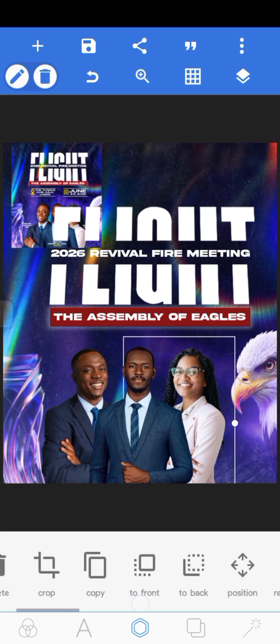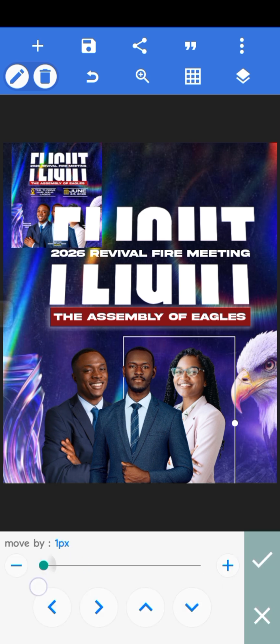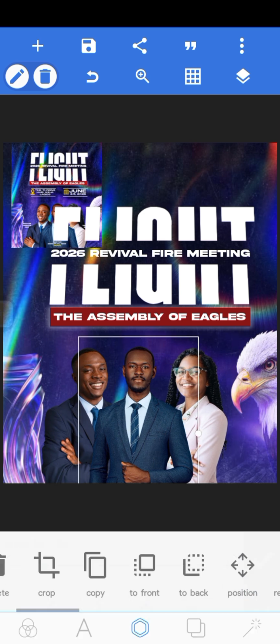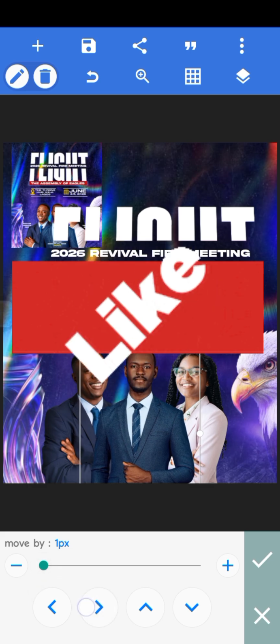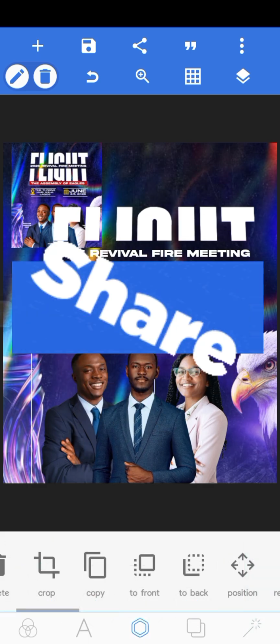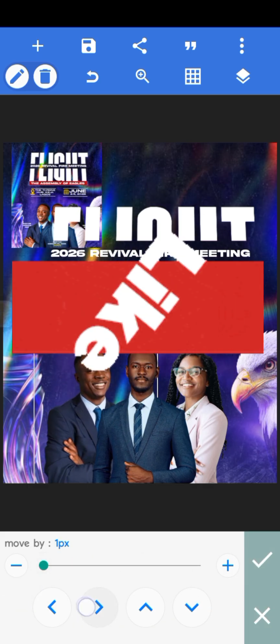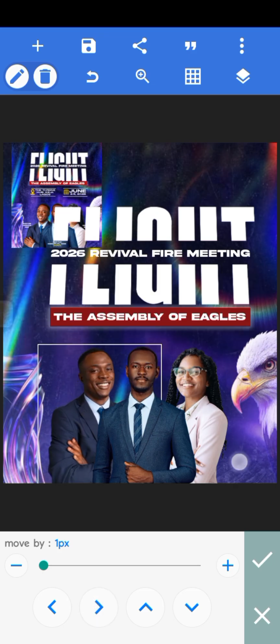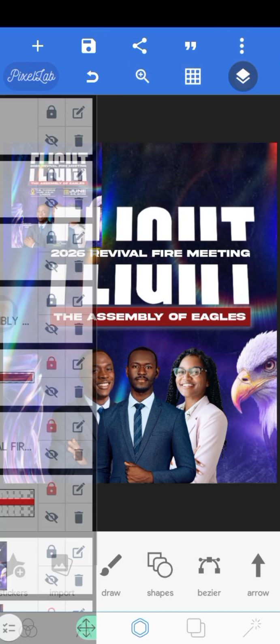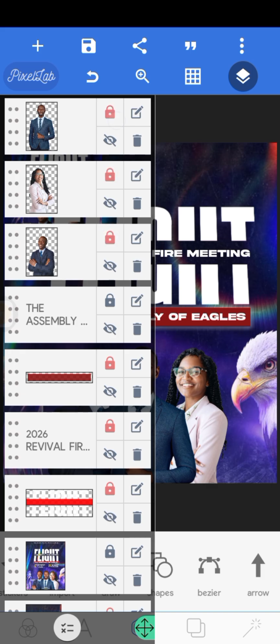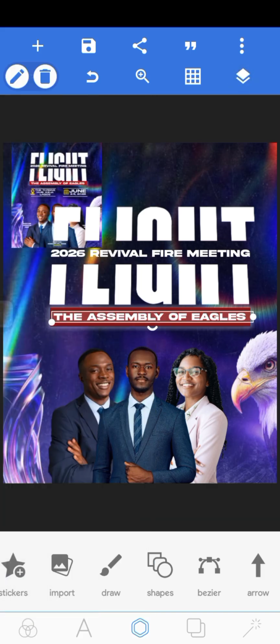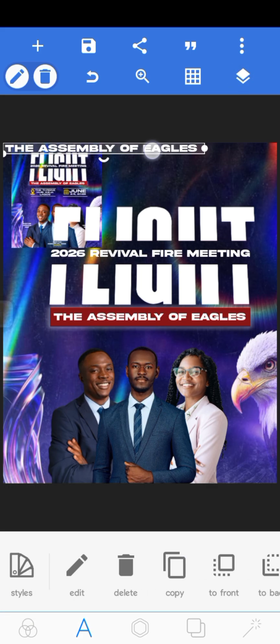I want to make sure that these people are actually in the center. So let's make sure they're in the center, then we lock it, and we lock the picture. So I think this is better now. Okay, so let's just lock the straight pictures. So I'm going to use this font again, so I'm just going to copy it.